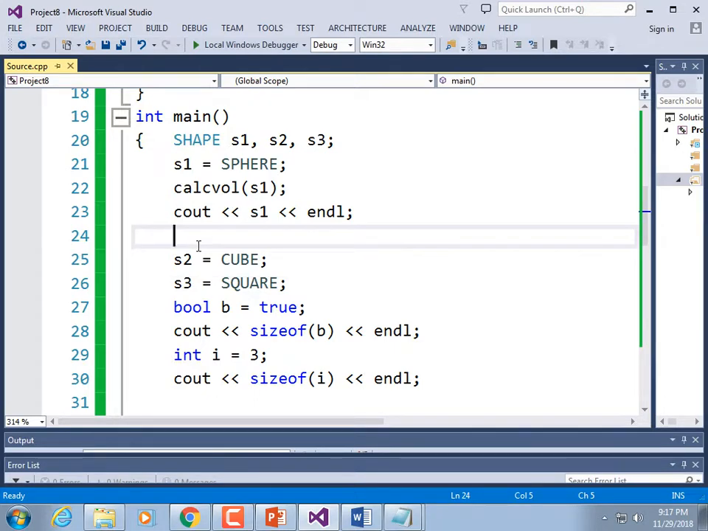Java enums are a little bit smarter. And if you print them out, it somehow actually prints out cube or square. Or maybe that's C#, I don't recall. One of those languages that are sequels to C++.